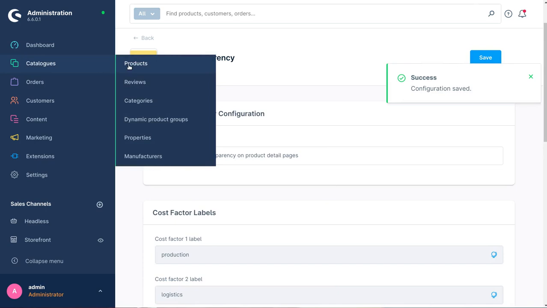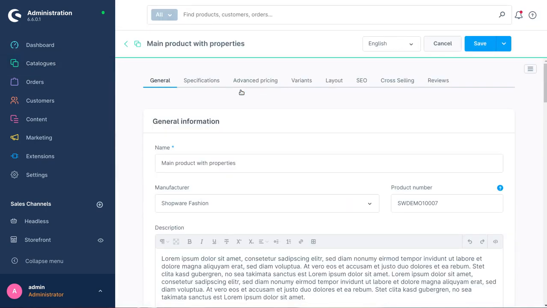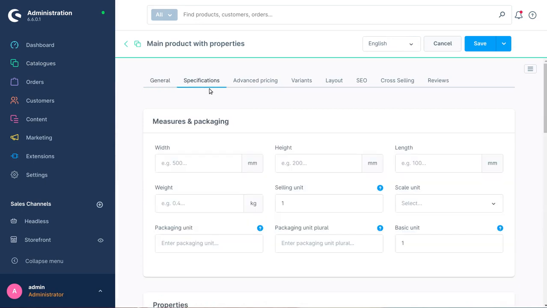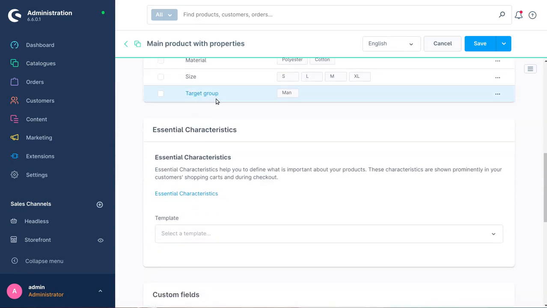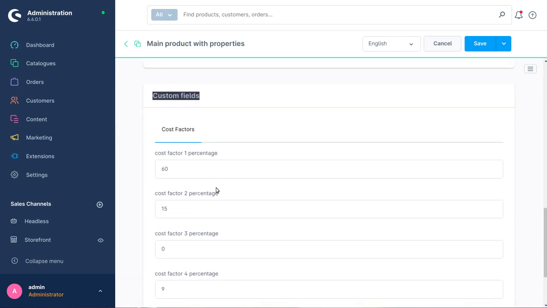How to add data? Open a product detail in the administration. Go to the Specifications tab and scroll down to the Custom Fields, where you can find a tab called Cost Factors.